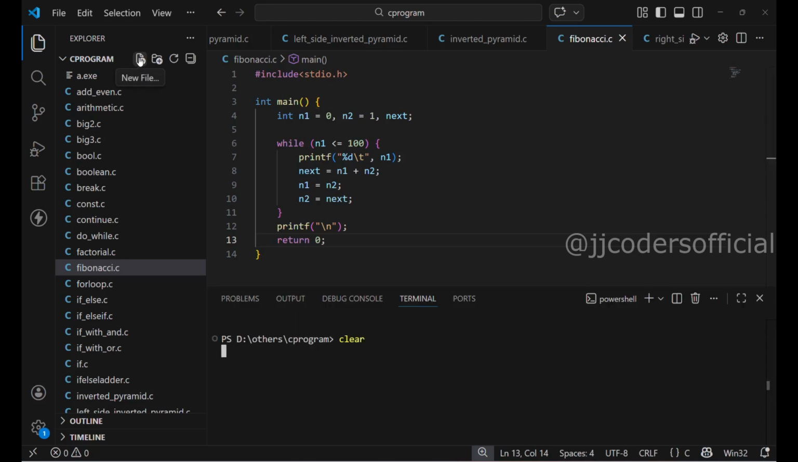Let's save the program, and to compile it, I am opening the VS Code terminal by pressing Ctrl J and I am typing gcc space Fibonacci.c and then pressing enter. And to run the program in the same terminal window, I am typing ./a.exe and then pressing enter. From the output, we can see a Fibonacci series is printed below 100.